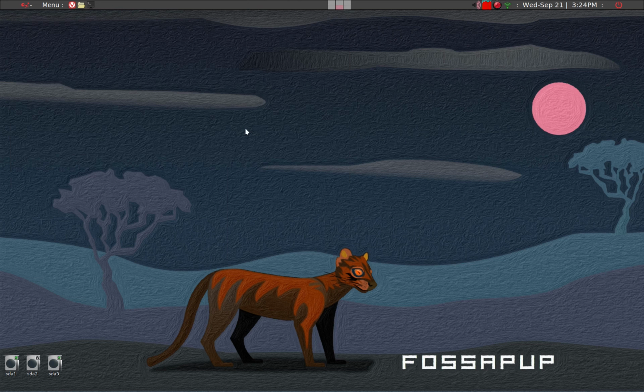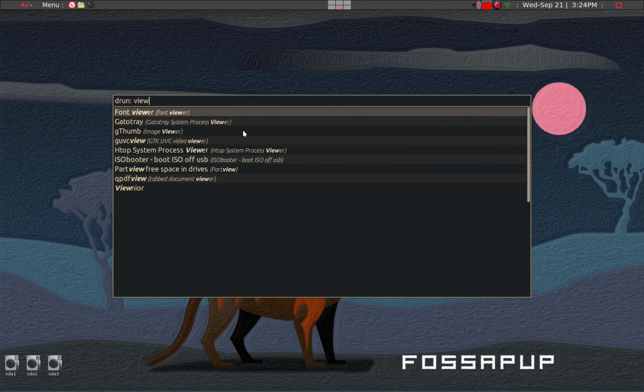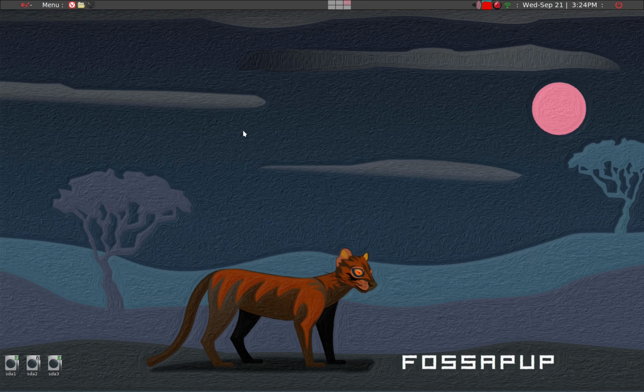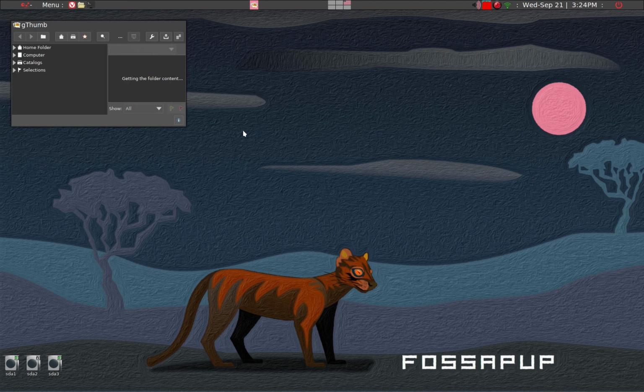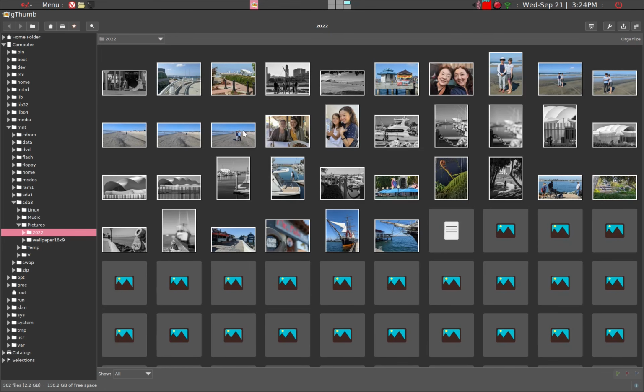So it's very useful. It can likewise start scripts. So if I just go ahead and enter, there is a script called view-nor.sh. Well, it doesn't show again, but if I know the name of the script, it actually starts. So here is the viewnor, and let me just enlarge the screen. So that's a photo viewer.